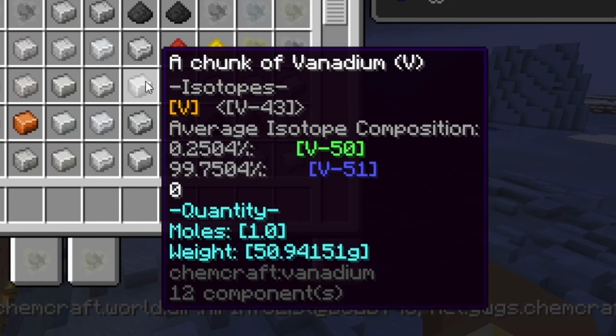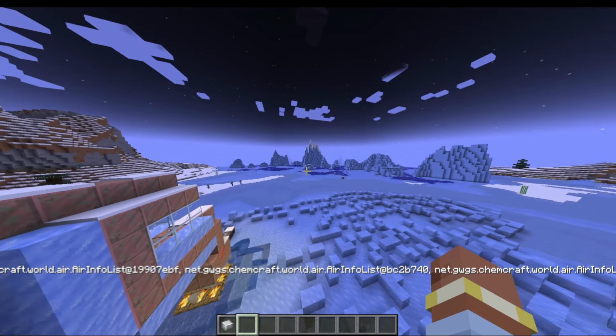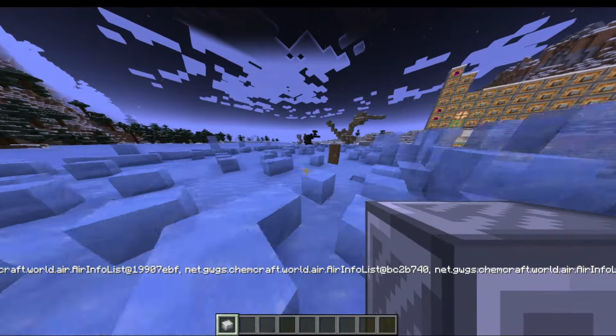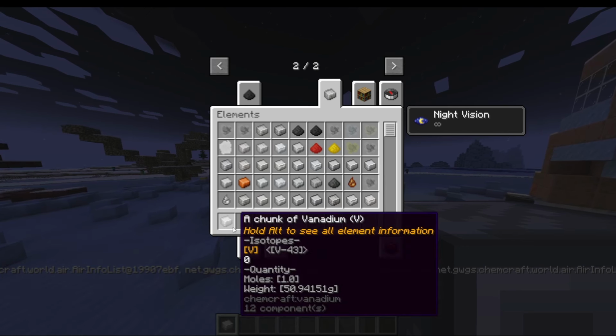Now if I were to just leave it at default and take a chunk of vanadium, for example, I would get this. As you can see, it's a cube. It should be differently sized, but I'm still working on that. The reason I made these cubes is because it's very simple to get its size based off its density when it's a cube.